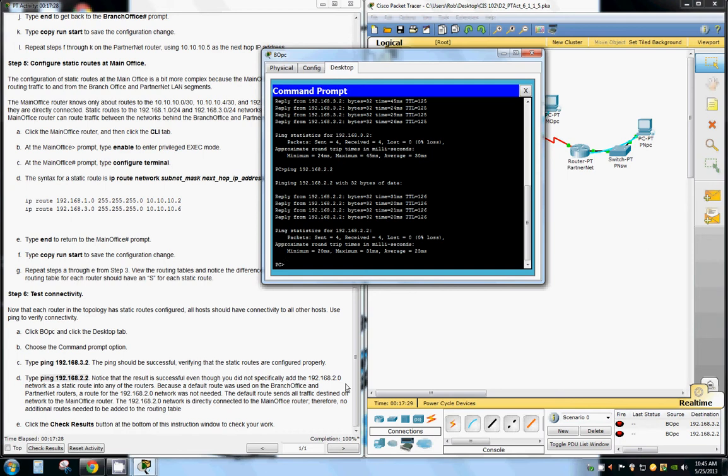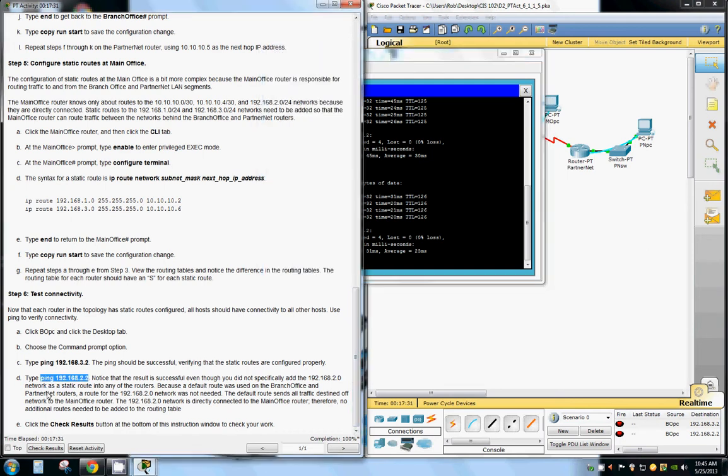Even though we did not specifically add the 192.168.2.0 network as a static route in any of the routers, it works because the default route was used in the branch office and PartnerNet routers. A route for the 192.168.2.0 network is directly connected to the main office router, therefore no additional routes need to be added to the routing table.